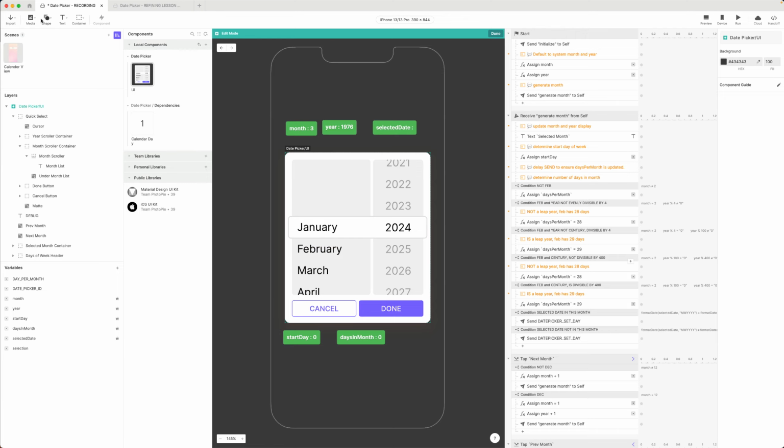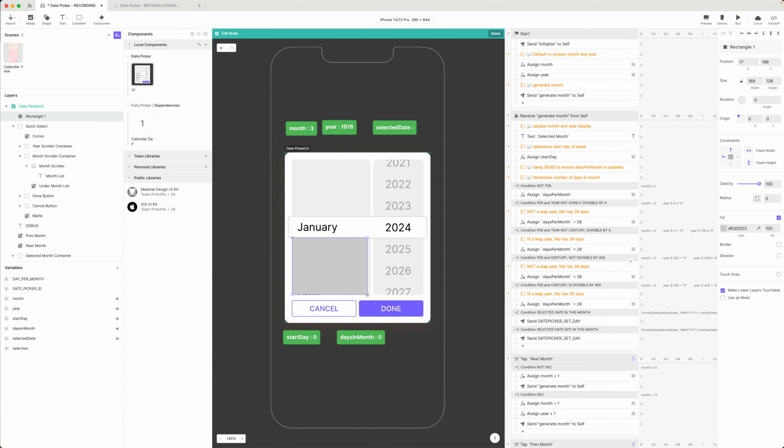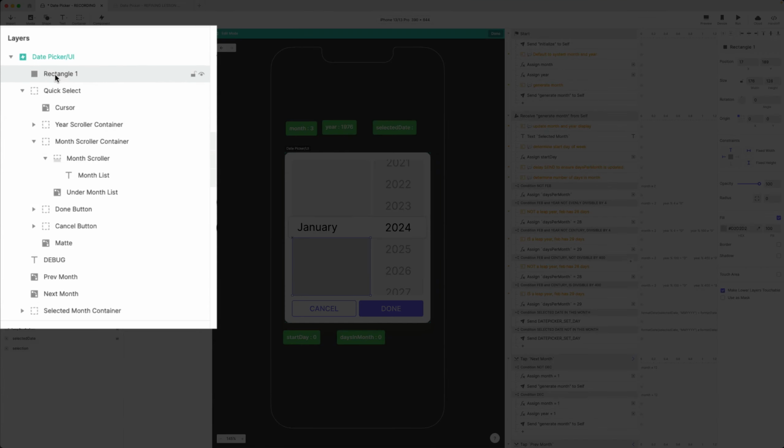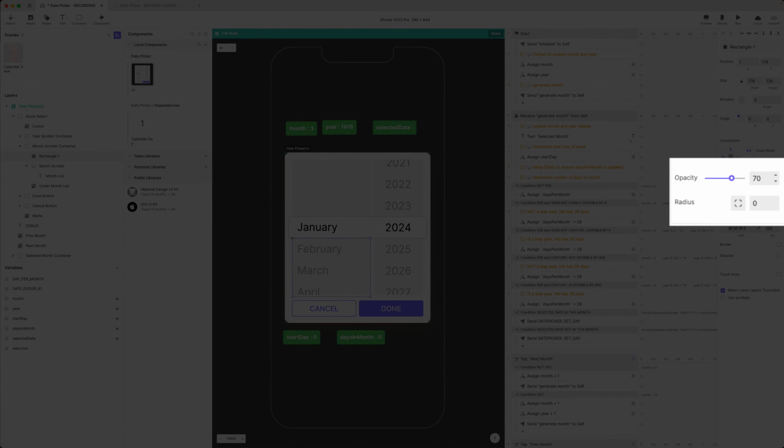So let's do this. Let's create a shape. And I'm going to create it right here. Now it's going to create it on top. I obviously don't want it there. I want it above the month scroller. So inside the month scroller container and above the scrolling container itself. And let's just make sure we've got it lined up properly in here. I'm going to change its fill color to match this background color. And I'm going to change its opacity to 70%.